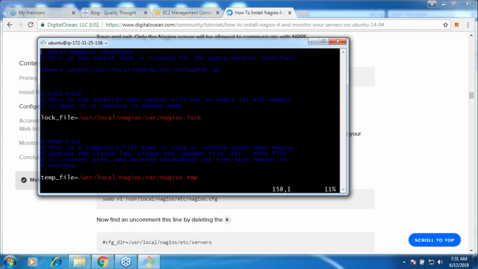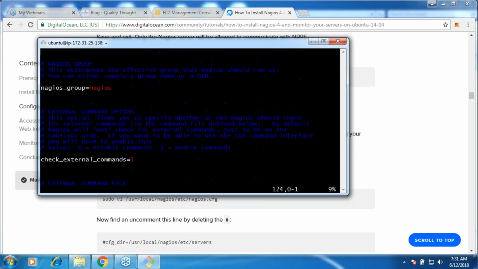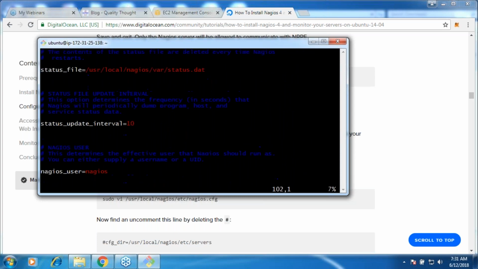Now out of all of this, this is important. Status update interval: for what duration will Nagios try to find out? By default, it is 10 seconds. If you want to reduce it or increase it, this is the place where you go and change it. So any configuration with respect to Nagios at the system level is done over here.